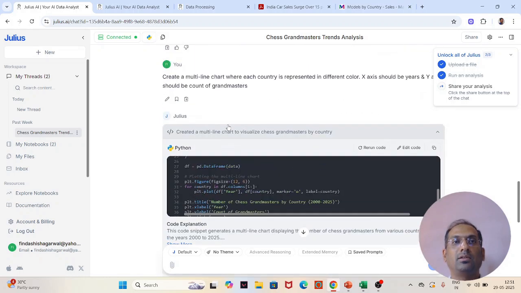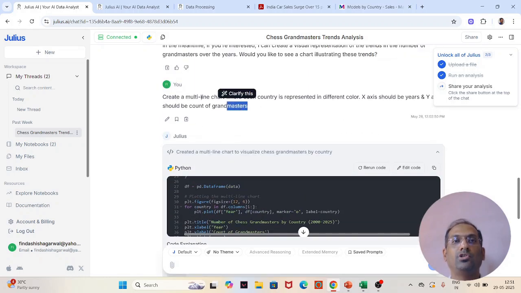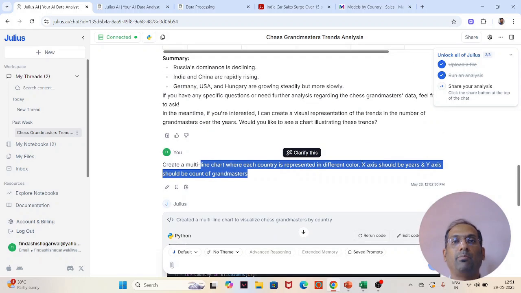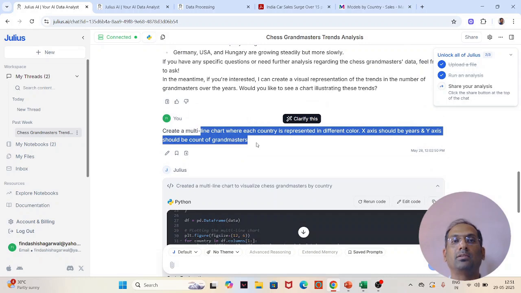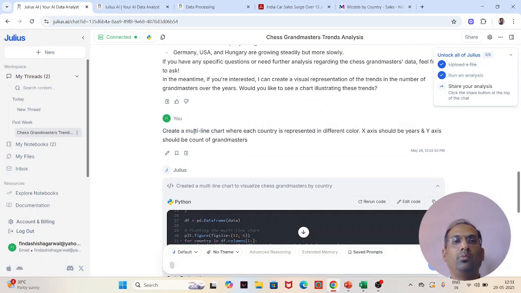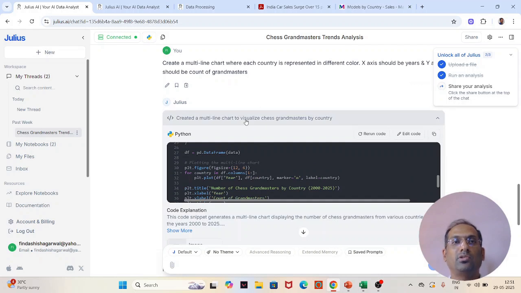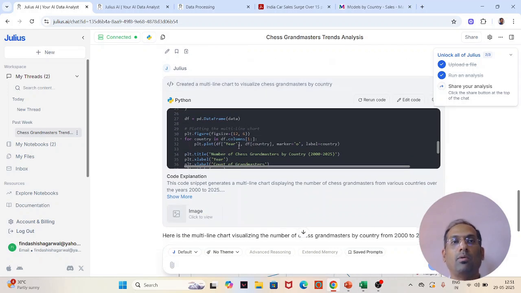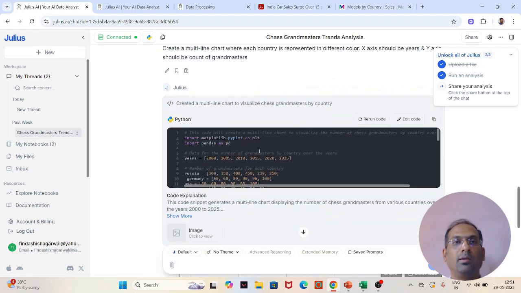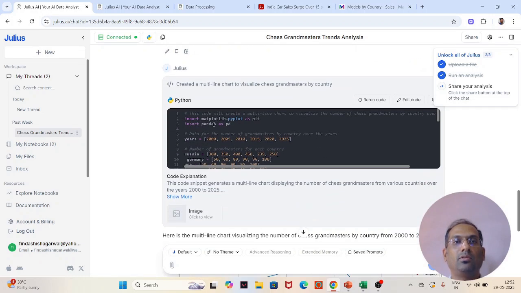Further down, I asked it to create a multi-line chart where each country is represented in a different color. The X-axis would be years and the Y-axis would be Grandmasters. You could certainly play around with this text and give it different instructions, but when I gave these instructions, Julius did a fantastic job, first identifying the Python code. Okay, so it has given you Python code that makes use of matplotlib and pandas to do the analysis of the data.